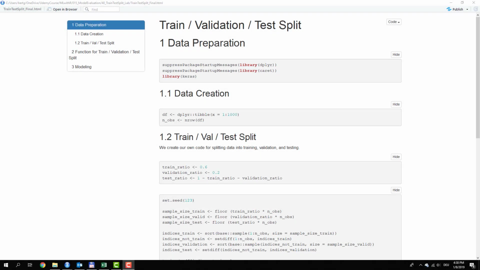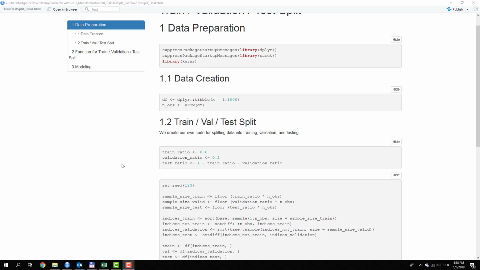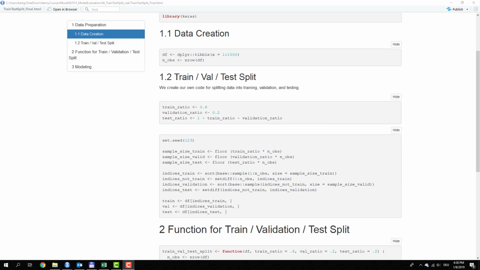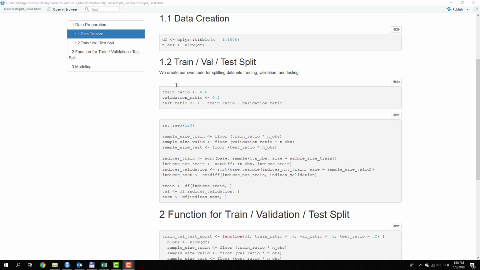Hello and welcome to this lab lecture on train validation test split. In the 101 lecture, we have learned how important it is to perform this training validation test split. And now we put this into action. In this lecture, you will learn how to write your own function for splitting the data into different partitions for training, validation, and testing.